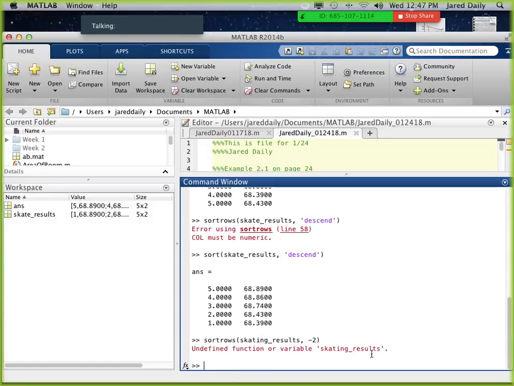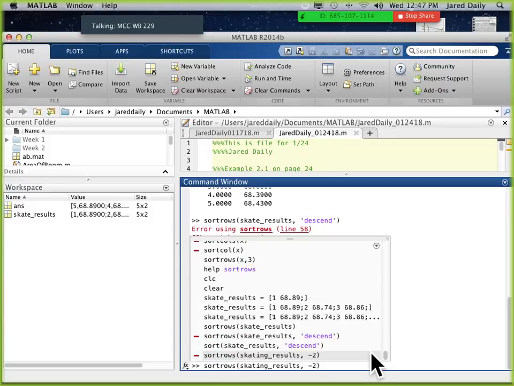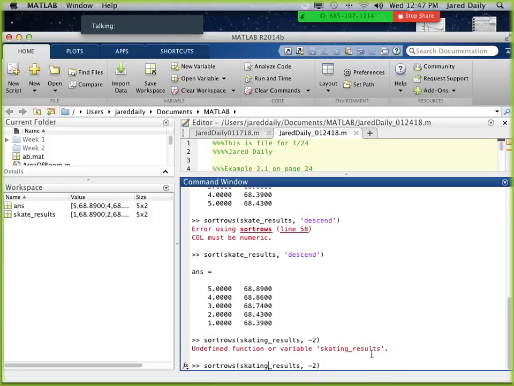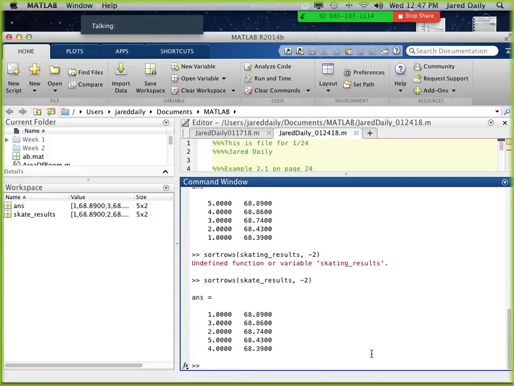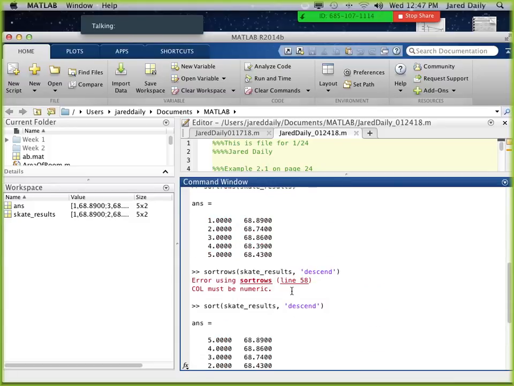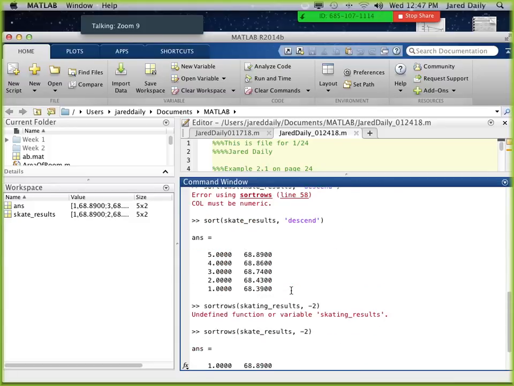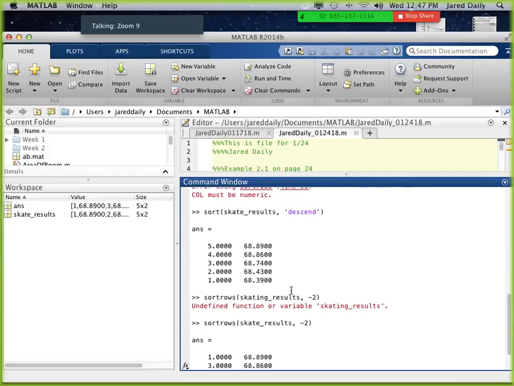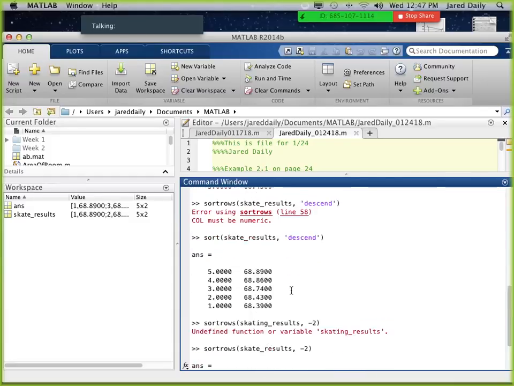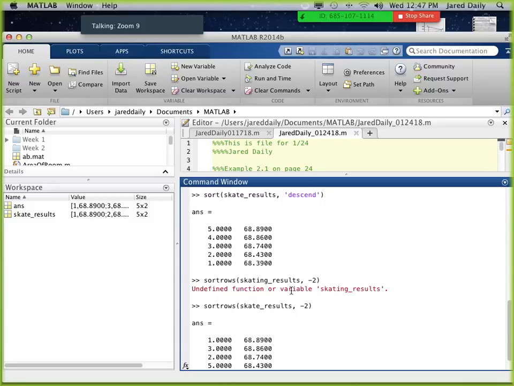Didn't like that. Why not? It should just be skate results rather than skating results. Yeah, again, my brain is a little fuzzy. Thank you. So now we've kept our numbers with our scores, right? So 1 was 68.89, it's still 68.89. 3 was 68.86, it still is, so we're happy now. So that's where we were.